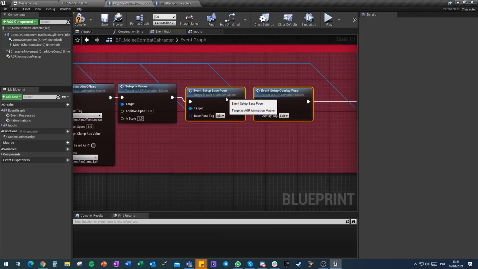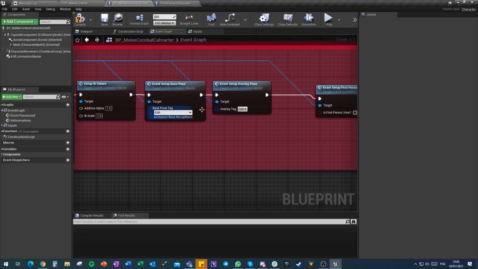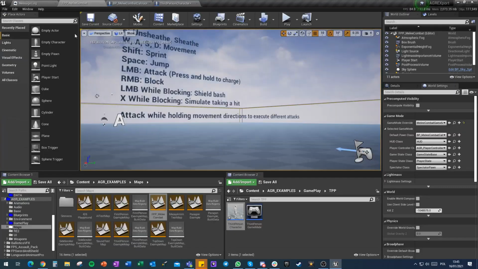We're not moving this. Base pose, we got those nice cobalt base poses, but I won't be able to share all of it, and I want to be able to share as much as I can, so I will be using some free animations. So let's start with mocap basic as our base pose, and overlay will be our overlay. We need to make a new overlay.